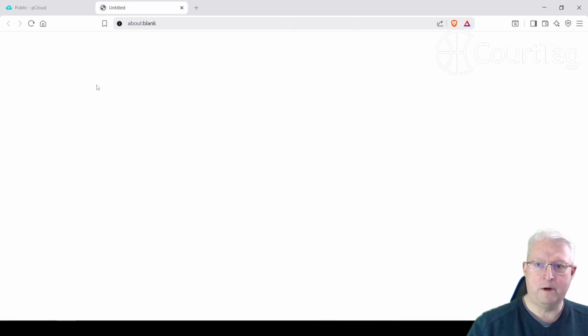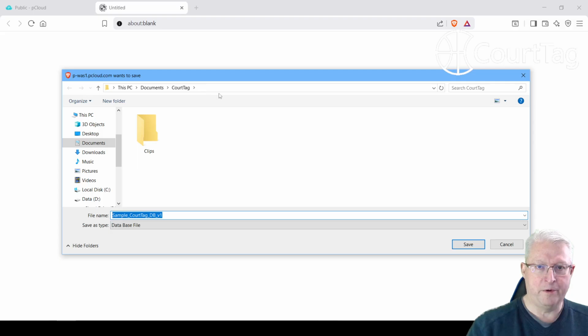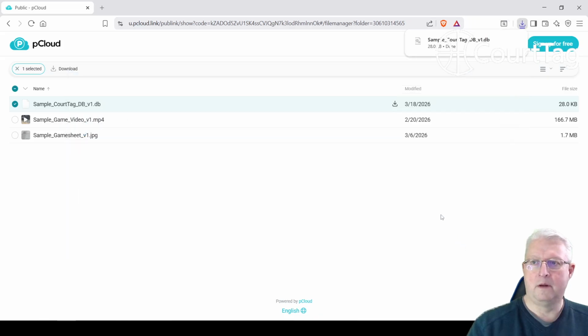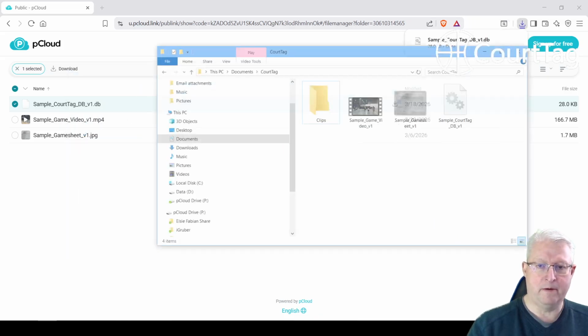So you go to download. It'll ask you where you want to put it. I'll just put it in your default CourtTag folder. It should be done. Alrighty, let's take a look.